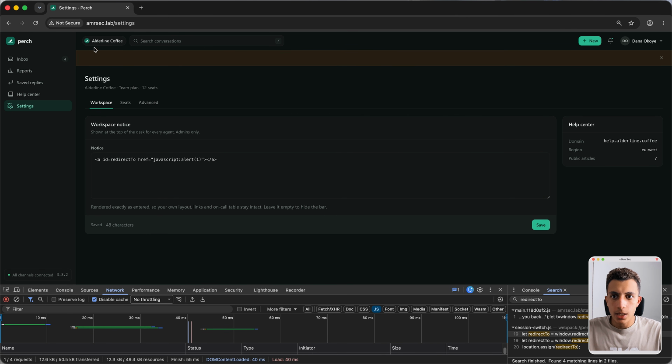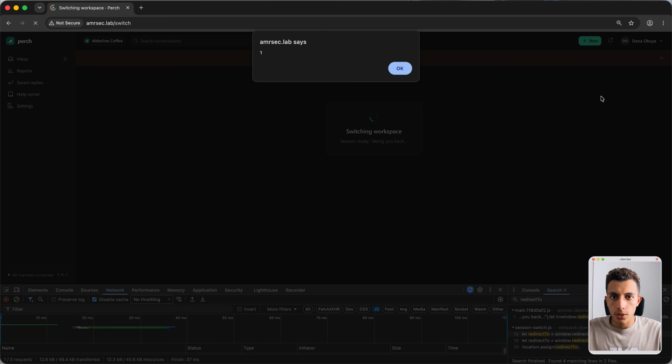And as you can see here, there is nothing fired, but when I go here to switch the workspace, you will see we have an alert 1. And there it is. Nothing executed to put that value there. The tag was the assignment.